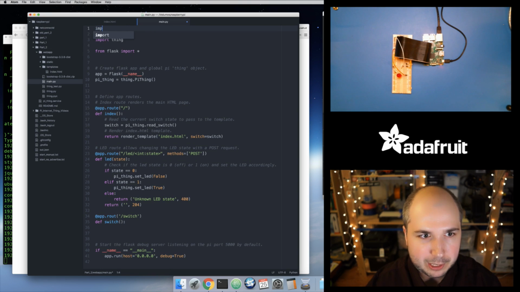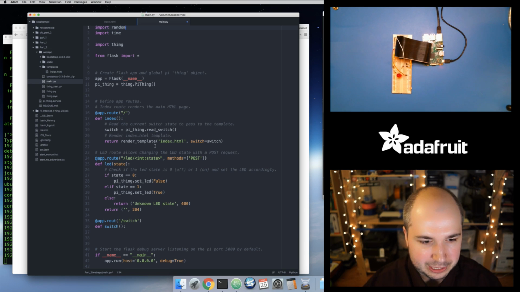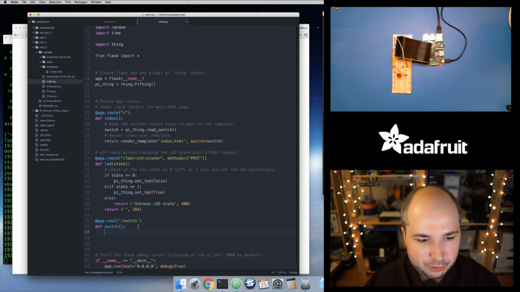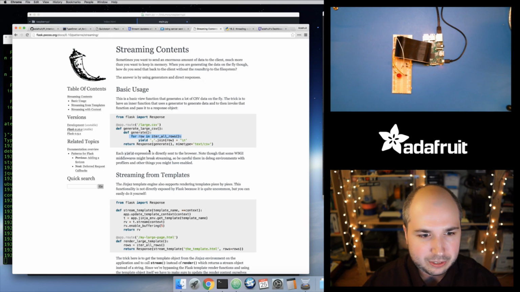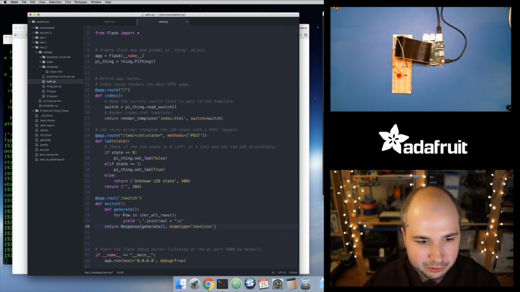So I'm going to import a couple things at the top. Let's import the time library, and let's import random because I'm going to need both of these. And then in our switch function, let's make it exactly like the Flask example shows here. So we'll define a generator function, and then we'll return it using this response function. This generate function, let's call this get switch values. And inside of here, I don't need to loop through something.